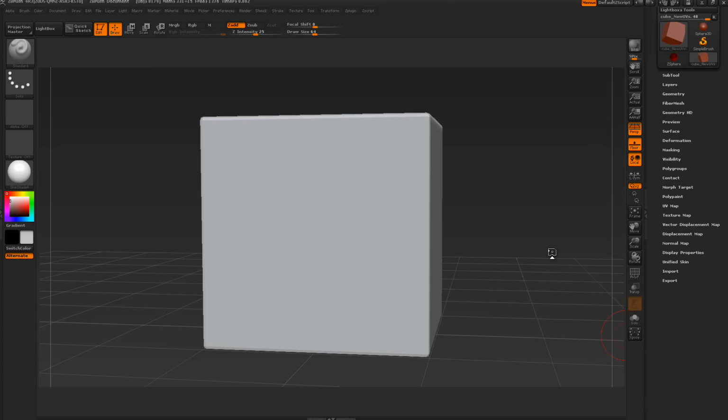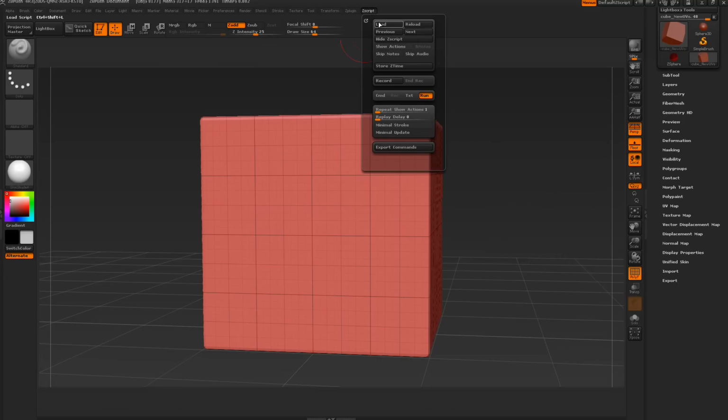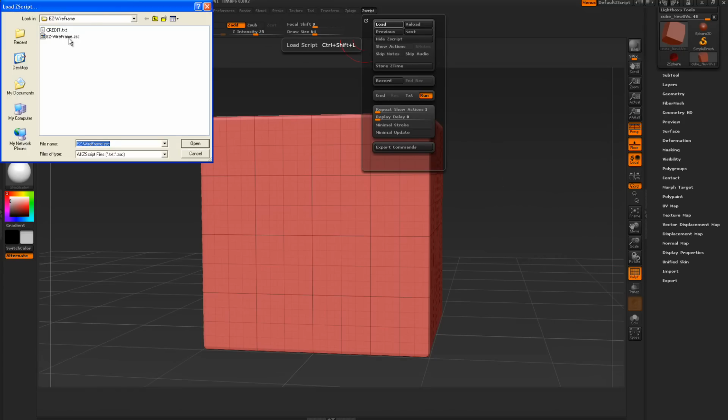Hello and welcome to this tutorial on wireframe. Not polyframe, but wireframe. We're going to create some real geometry wireframe. I'm going to have a link below the video if you want to try this ZScript, and you have to manually load it. It's not a plugin. We'll go to ZScript here and press load, and we got the easy wireframe.